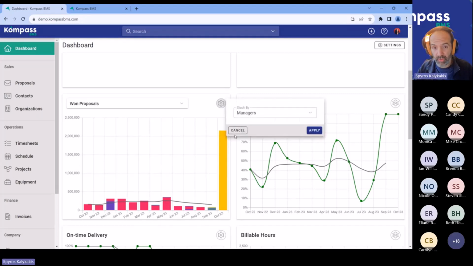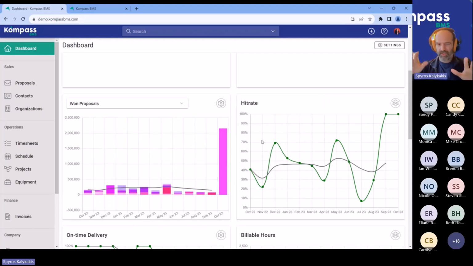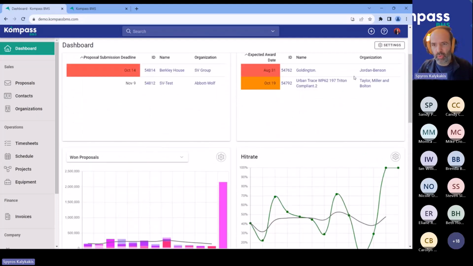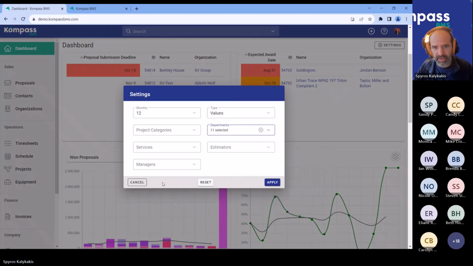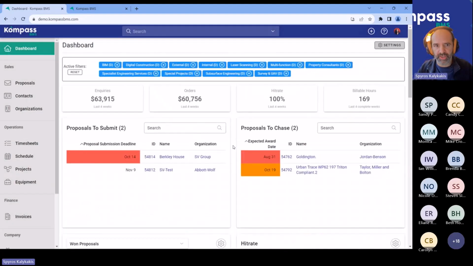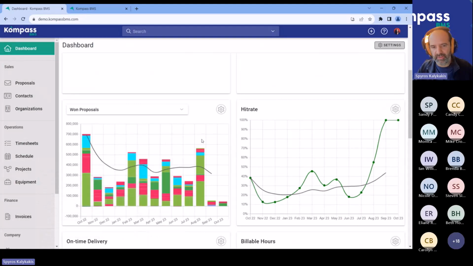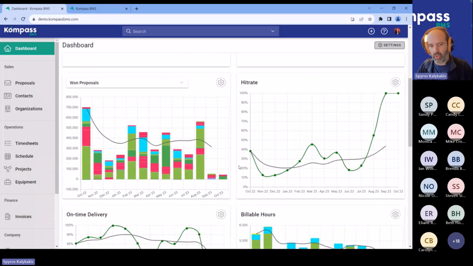Also, it's really helpful in this particular case that we do have this spike that skews the entire data set. We can inverse them, get everything except digital engineering. And currently, I have a different graph where I don't have this spike anymore.